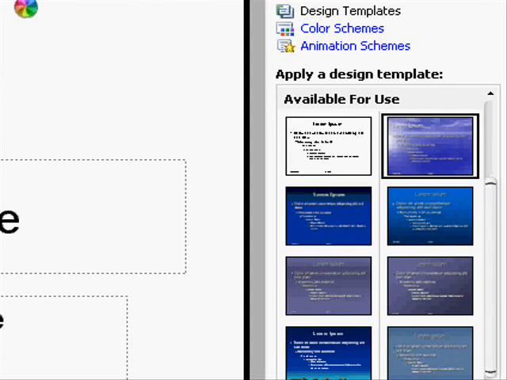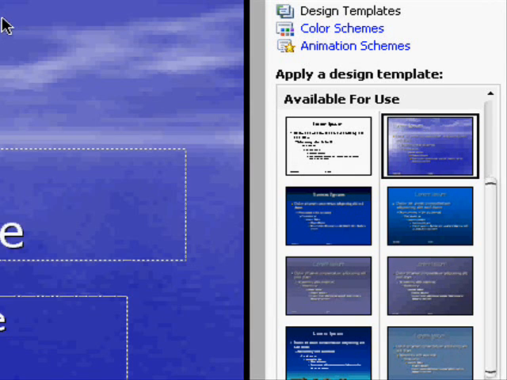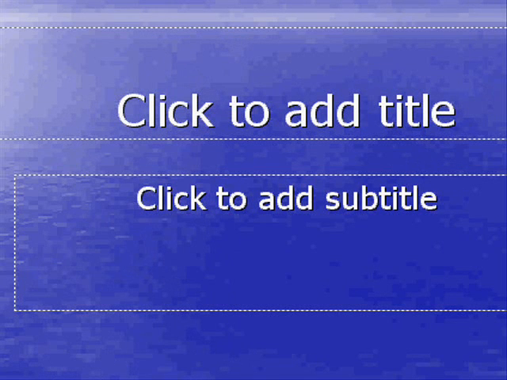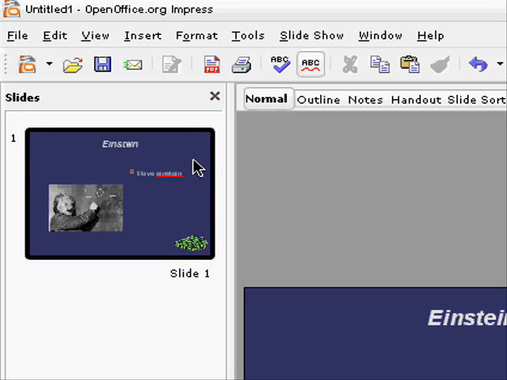Microsoft PowerPoint also has the same process in adding a title, a text, and a picture just like in Impress. Yes, that's about it. Now let's go back to Impress.